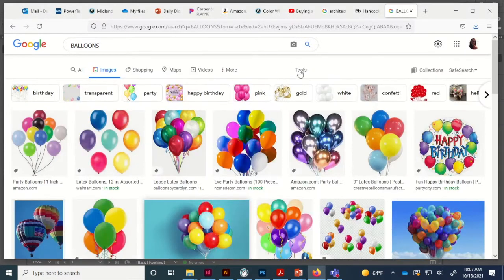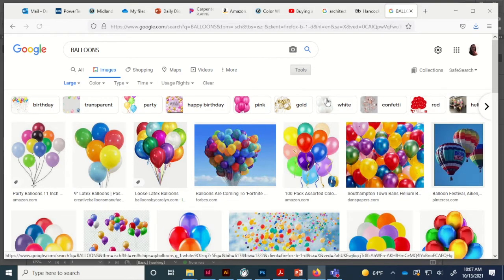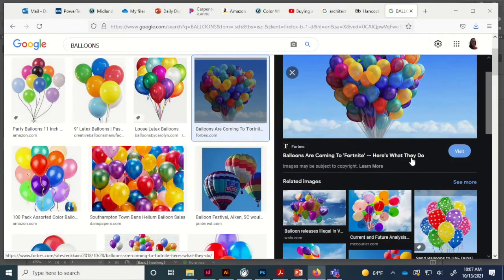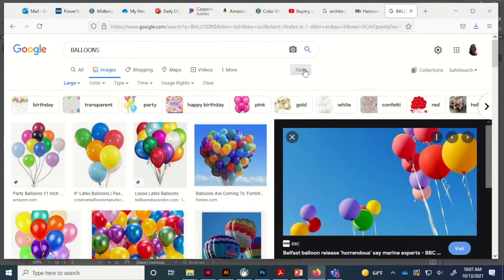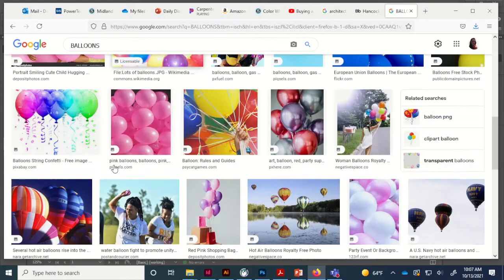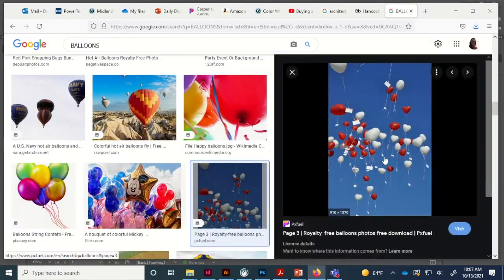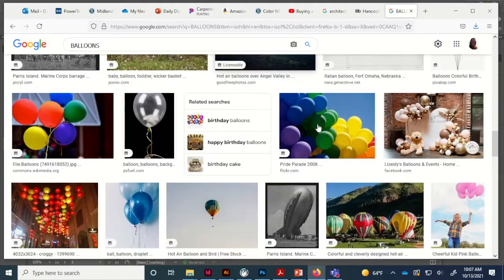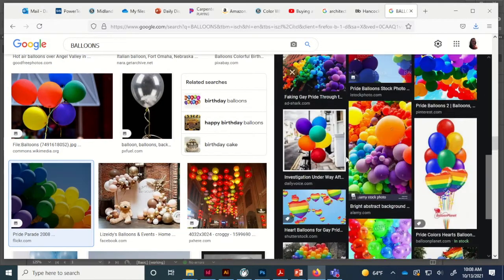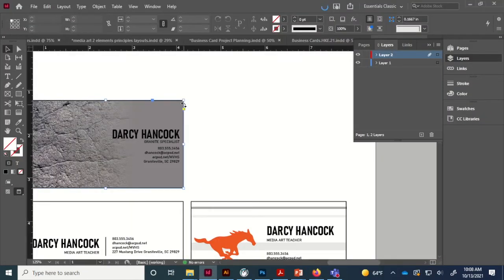Also, remember, for this project, technically you should be going to Tools and making sure that your usage rights are not on things that people have copyright on. So in this case, I changed it to that Creative Commons license, and now finding a picture that'll work for this. Just want to grab something completely different here.